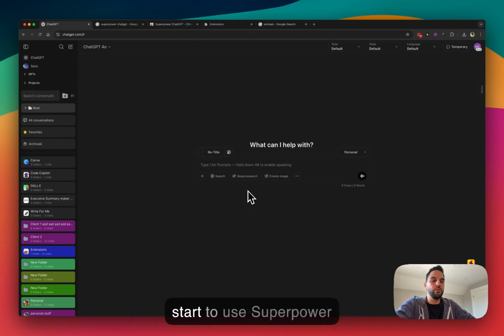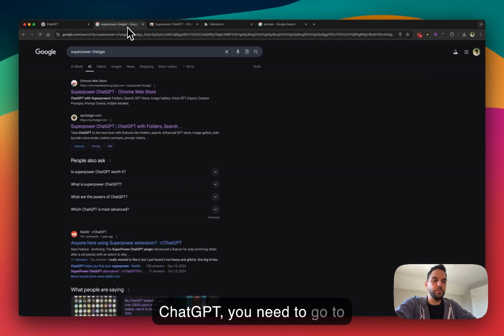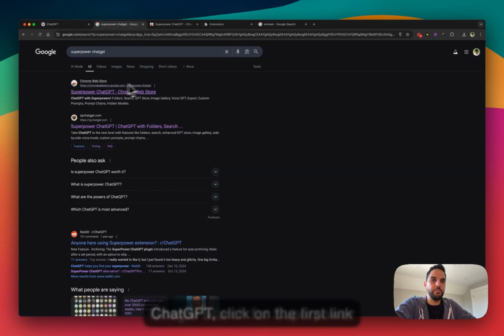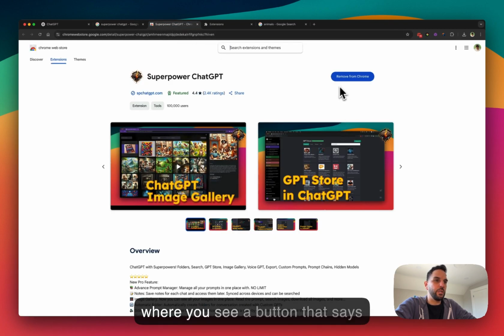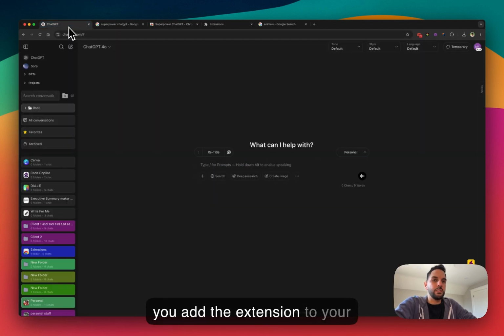Before we start to use Superpower ChatGPT, you need to go to Google, search for Superpower ChatGPT, click on the first link, and it will send you to this page where you see a button that says Add to Chrome. Click on that button, and it will add the extension to your browser. Once you add the extension to your browser, you can go back to ChatGPT, refresh the page, and you'll see the new features start to show up on your ChatGPT interface.